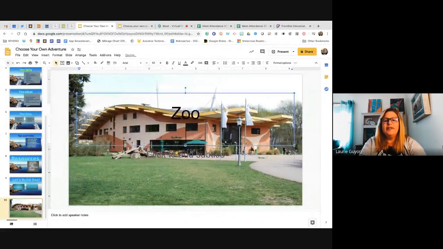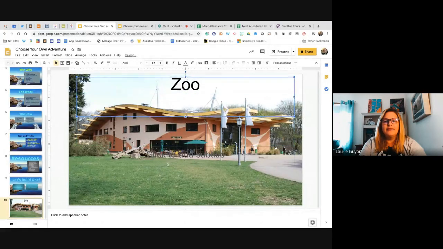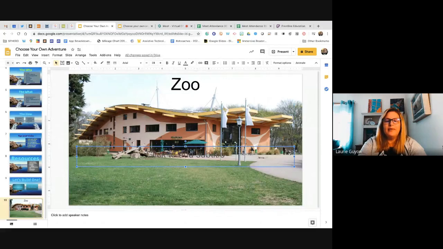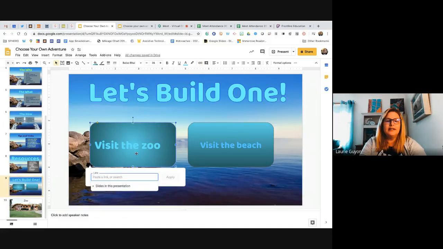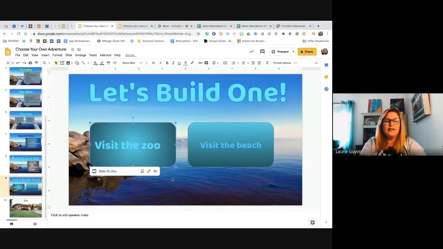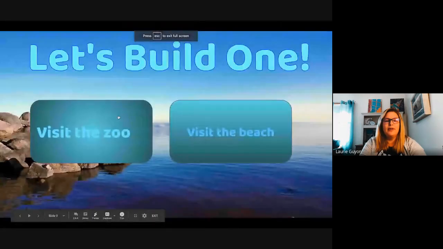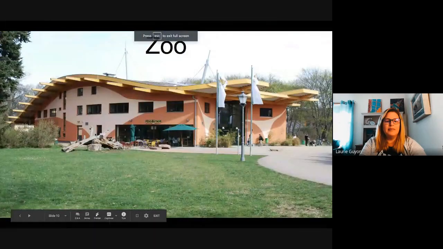I'm just going to leave it for now there, just so I know that that's the slide that I have for the zoo. All right, so I've got this picture here. So I'm going to come back in here, highlight not the text, but the actual box, click link, and when I put in slide to the presentation, I now have the option to click it to slide 10 that I labeled the zoo. All right, so then when I put it in present mode, when I click it, it's going to take me right to that picture.